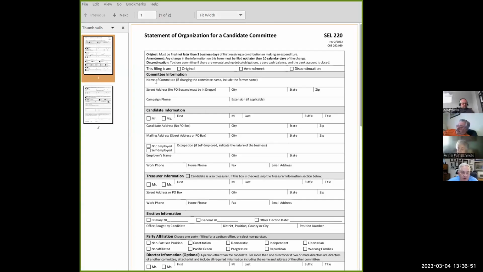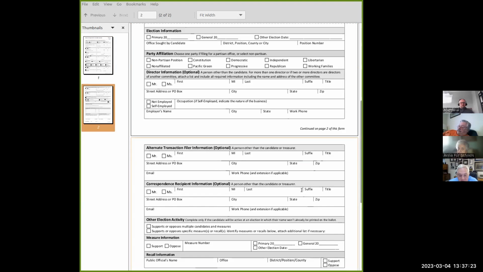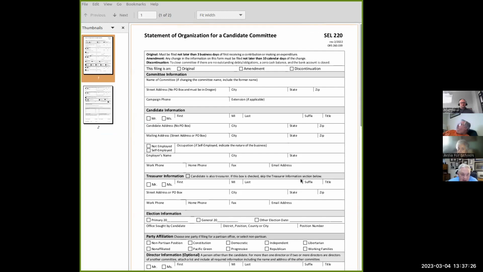SEL 220 says name, this is your form. You file an original if you don't have one already. Name of committee, it might be Anna for Schools, or Joe Blow for School Board, or Friends of Jane Doe, whatever it is. And then the address, it's usually your home, candidate information, treasurer information, election information, what election it is, what office you're running for. It's a very short form.